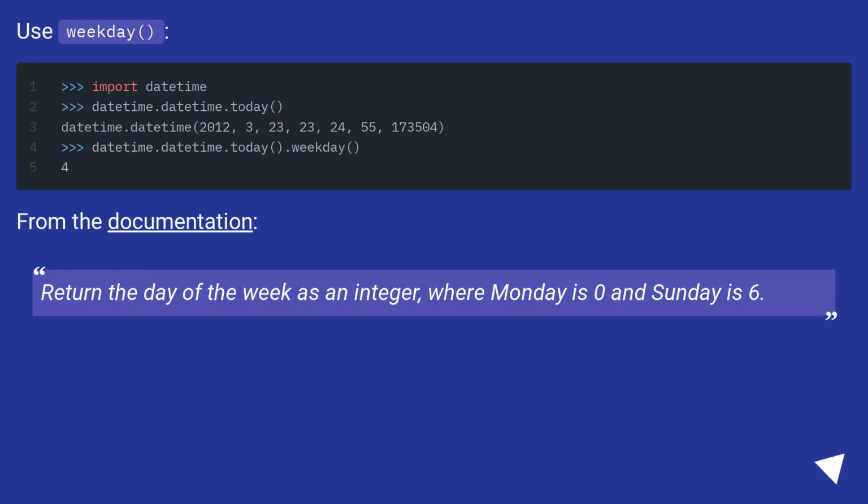Use weekday. From the documentation, return the day of the week as an integer, where Monday is 0 and Sunday is 6.